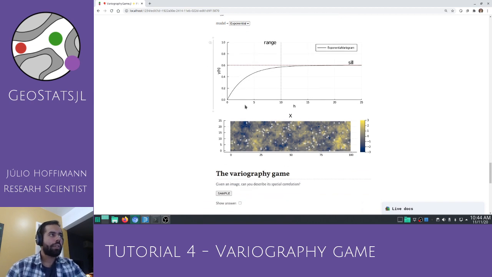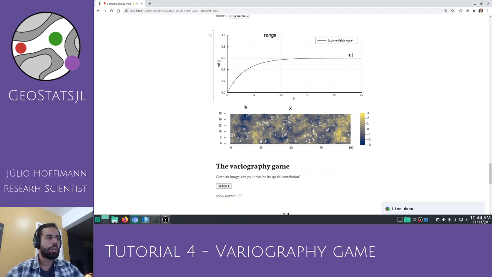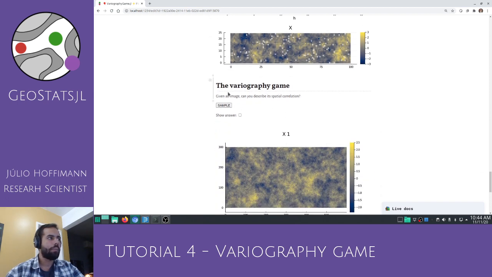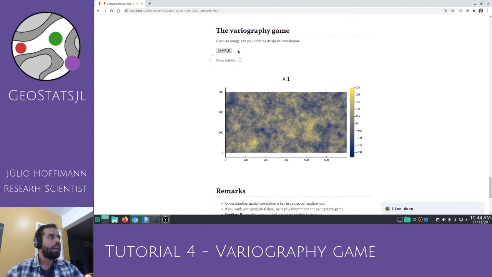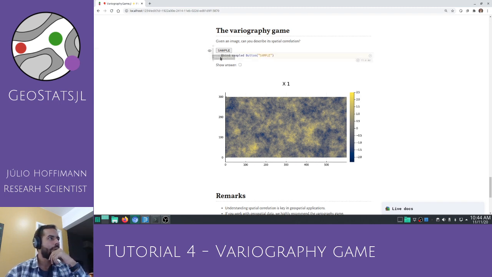So in order to solidify and to build intuition, I created this game in this notebook, which is the Variography game. The game has a simple idea where we're going to look at an image without knowing what variogram was used, and then we're going to try to guess the variogram by just looking at it. The code is very simple. I can unhide it here so that you see. I create a button called sample, and I bind this to a variable called sampled.